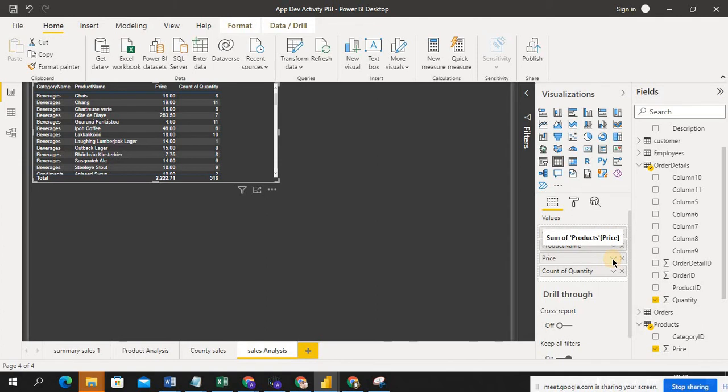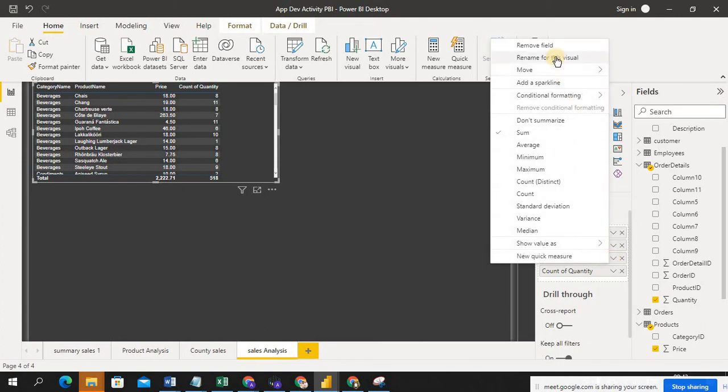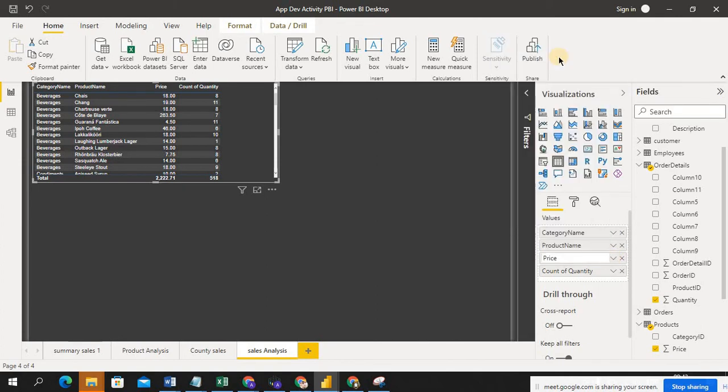This price, rename of this visual, if you click, so it's taking me here. So what I give here, sales amount, enter. You can see here, so I just renamed this field. Before it was price, now I made it rename.